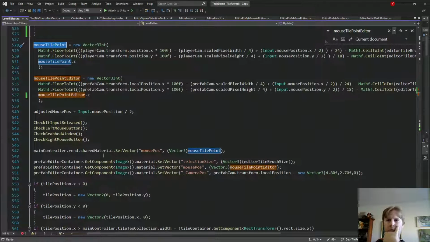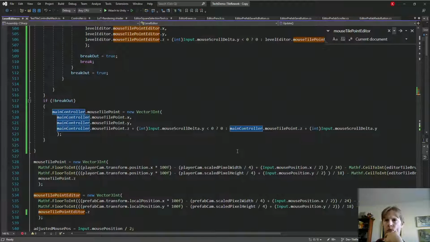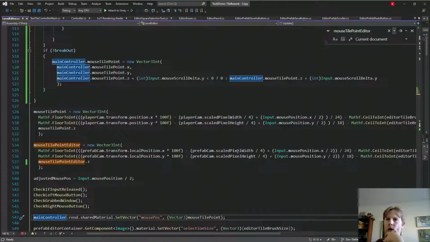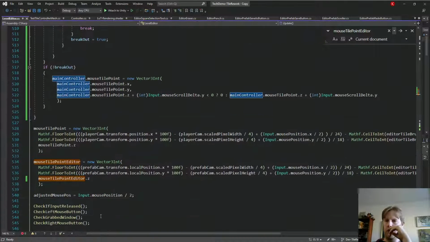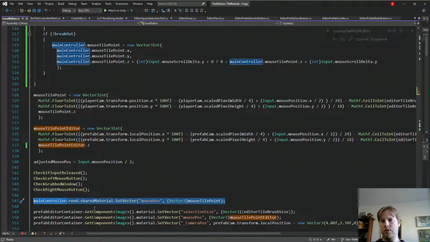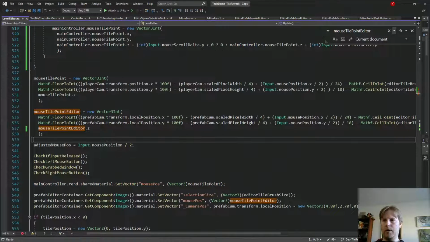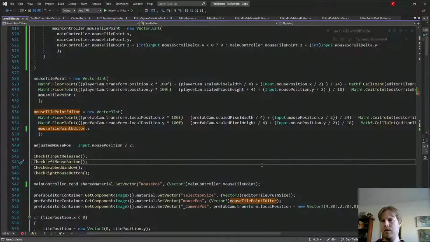And here we're setting mouse position, main controller rend. So... Oh, yeah. Okay, I see it. We're actually controlling it from here. And I don't really think we should. But well, all we need to do is add this, right? There.